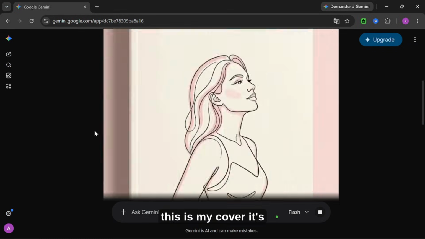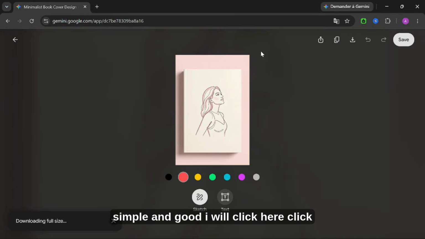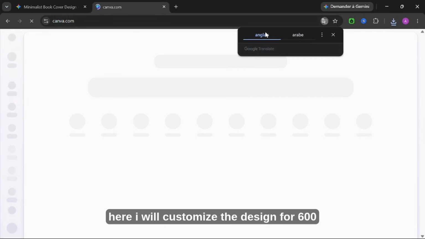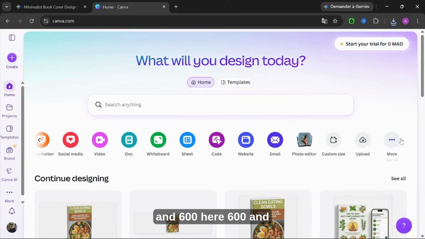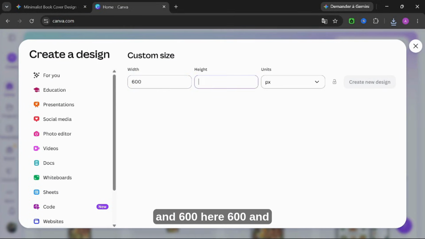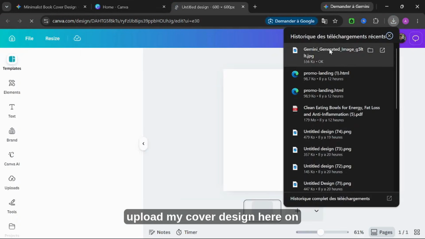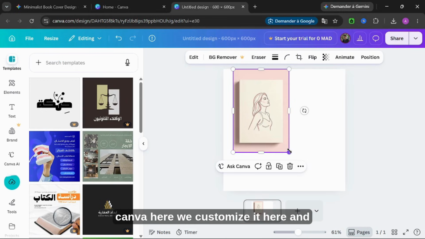And this is my cover. It's simple and good. I will click here, click download, and I will go to Canva. And here I will customize the design for 600 by 600. Put 600 here and 600 here and click create. We'll upload my cover design here on Canva. Here we customize it.